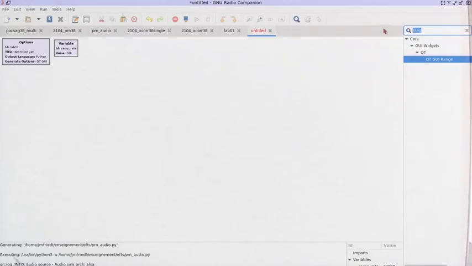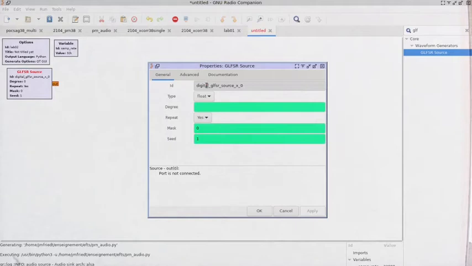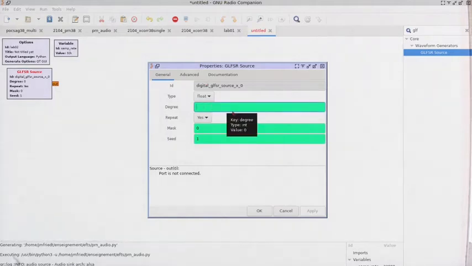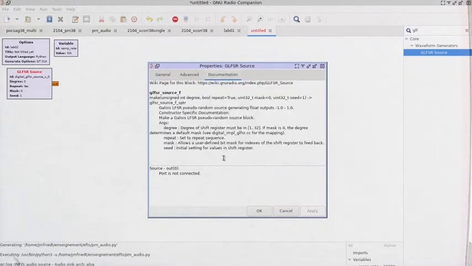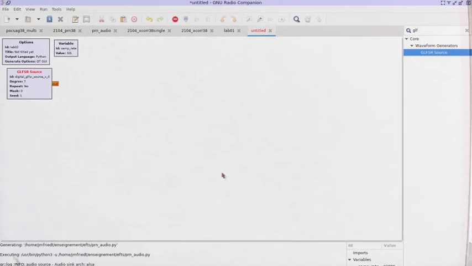GNU Radio is provided with the GLFSR source, so we can actually select the first linear feedback shift register, and we are told here that we can select the degree, so how many taps, how many positions in the shift register, and documentation tells us that the mask allows us to define the feedback pattern, so basically where the taps are located. So first of all, we have degree 7. This is simple enough because it's the number of cells in the shift register, and now we need to define the mask.